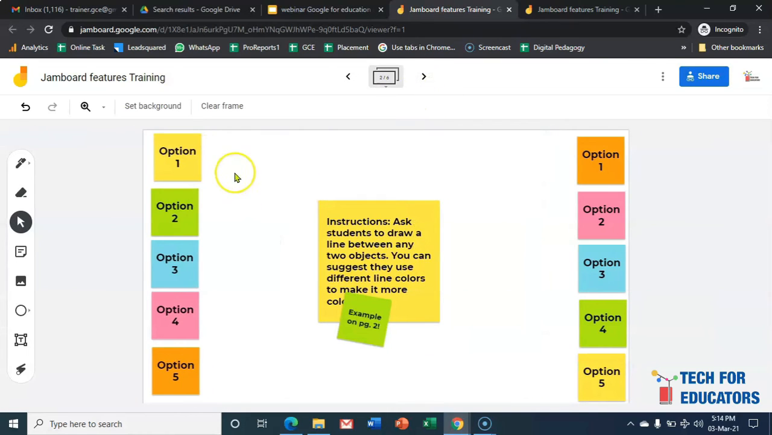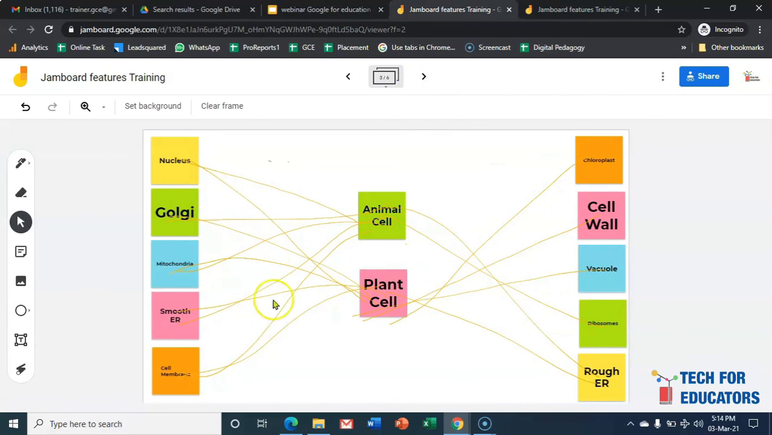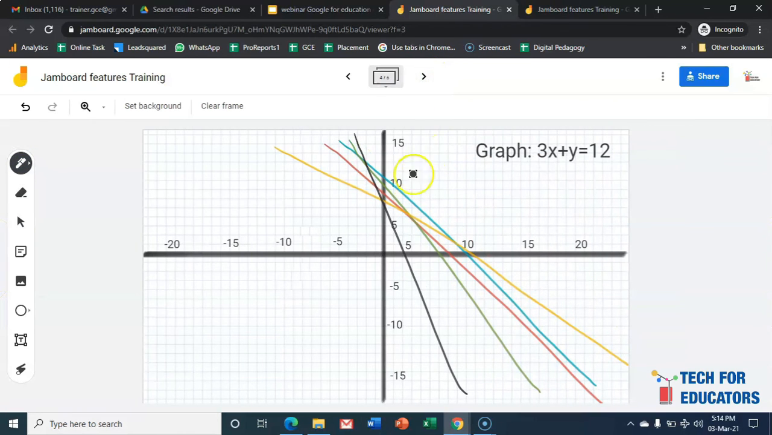We can even make Jamboard for gamification. We can ask them to use these drag and drop options. We can ask them to match the following options using lines. So this is the way we can make it more interactive. And as well, we can use Jamboard in mathematics, like this is for your coordinate geometry. We can use the Jamboard.